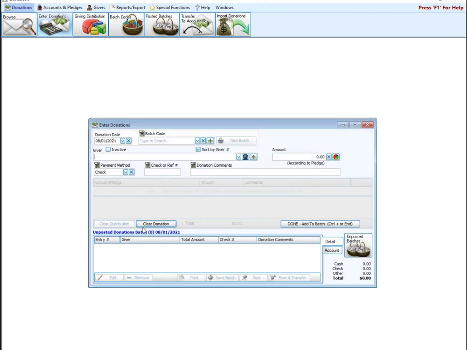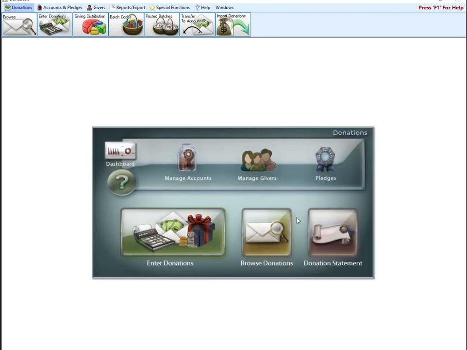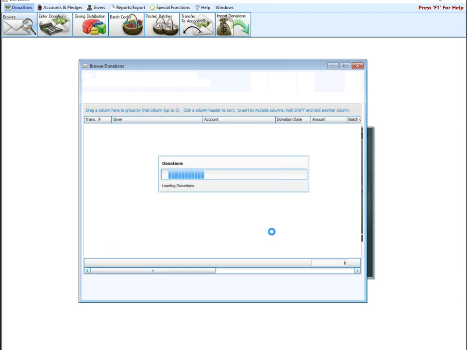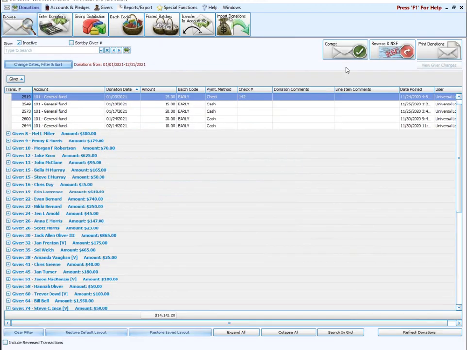All right, let's clear this out and let's go talk about browse donations. So right here in the middle is browse. This is all of the donations that you have put in so far. Everything is going to be able to be seen here, okay?